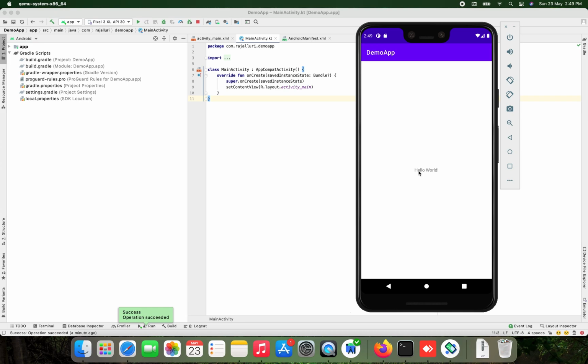Other than that, in most cases we can use the emulator to test our application.